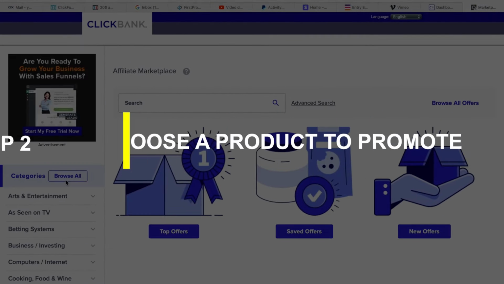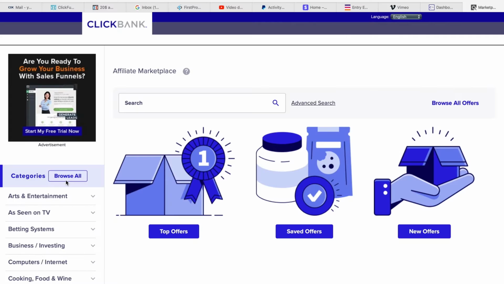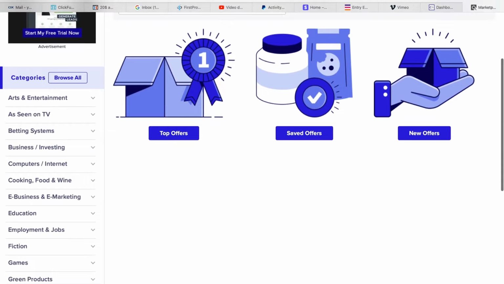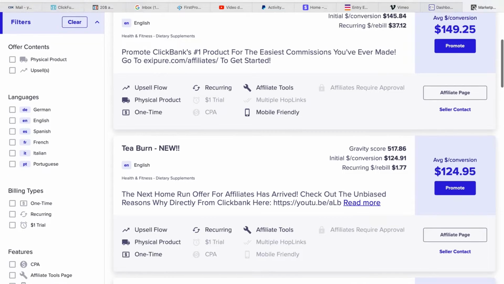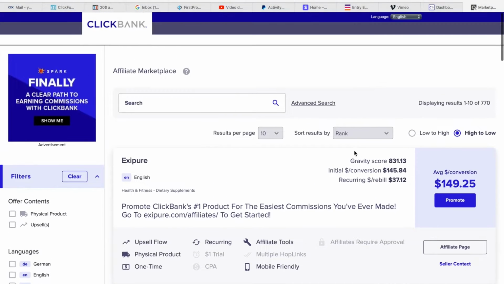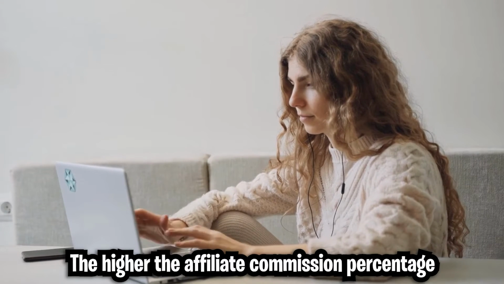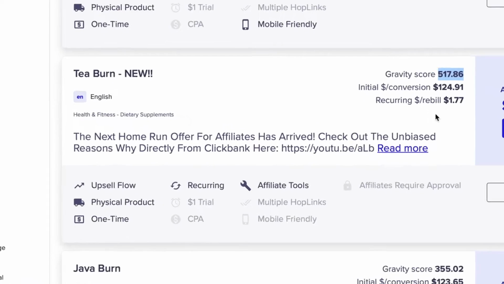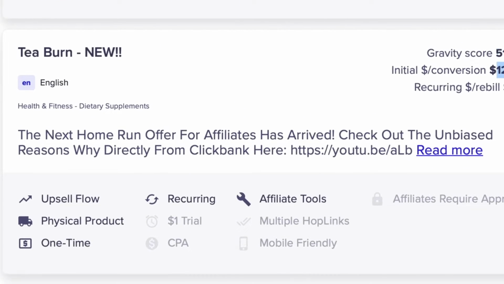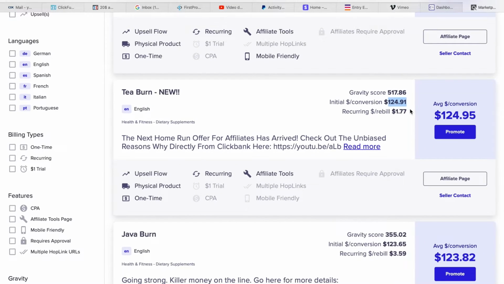Step 2. Choose a product to promote. Once you have created your ClickBank account, you will choose what product you would like to promote. You can choose as per your interest or even as per the affiliate commission percentage the product offers. The higher the affiliate commission percentage, the higher the amount of money you will be paid, so keep that in mind as you choose your product. Once you have chosen a product, you will then generate your affiliate link which you will use on TikTok.